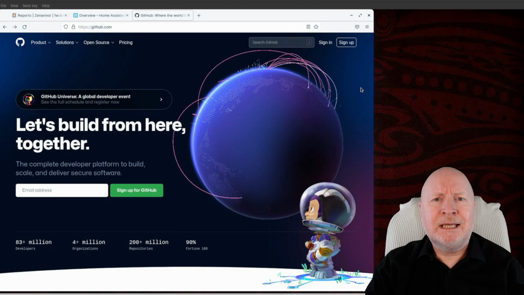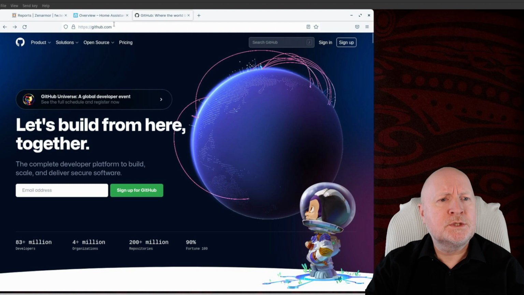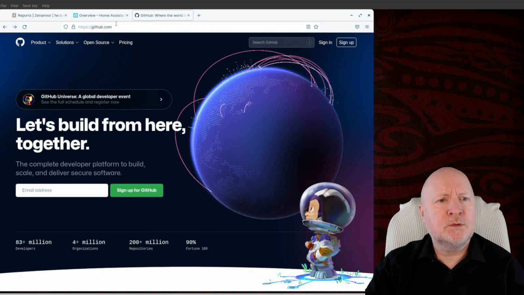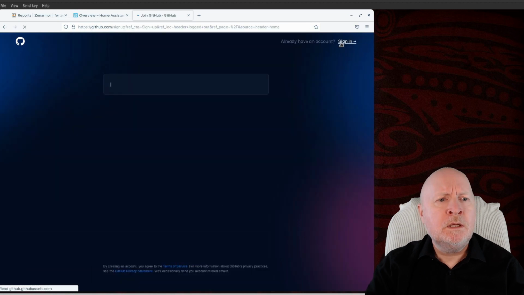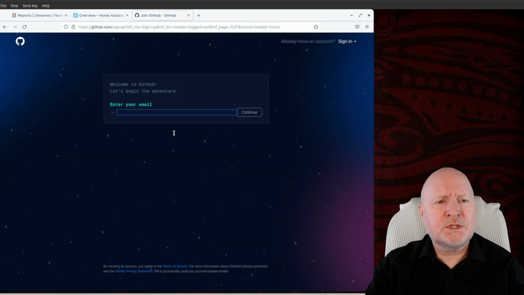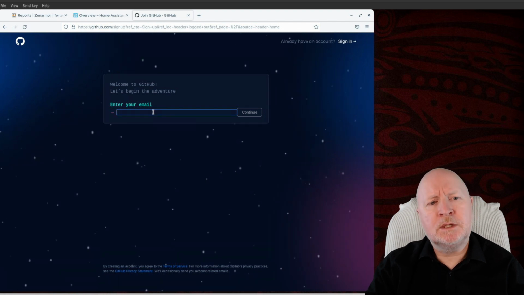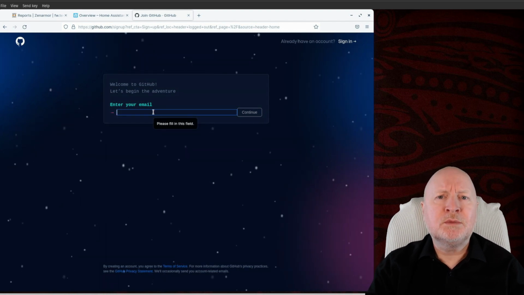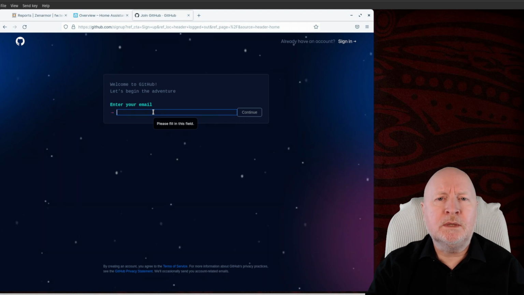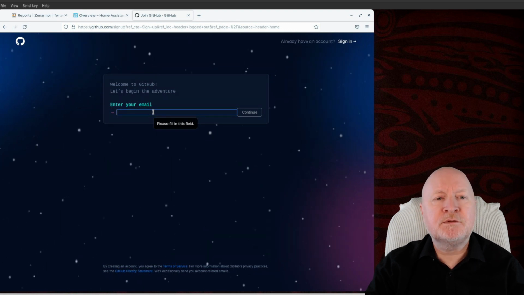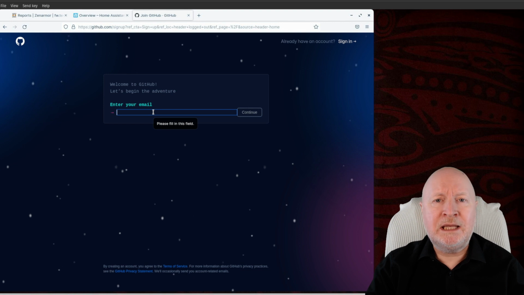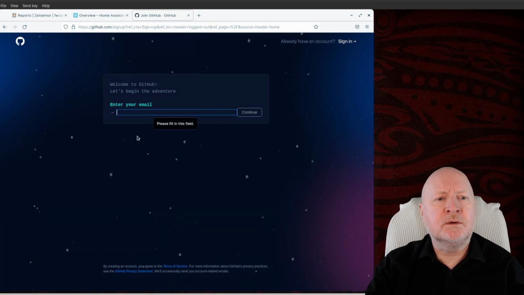Now, in order to be able to create a GitHub account, you need to come to the GitHub website here, github.com, and then click on sign up. So it starts the actual process, and what it's now going to ask for here is my email address. Now, you can actually create multiple GitHub accounts. They just need their own email address, so that's something to bear in mind. And what I've actually done is to go to one of the free service providers out there and create a completely new email address that I can use in this video.